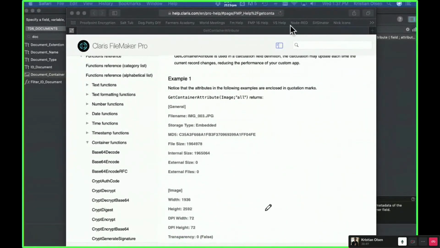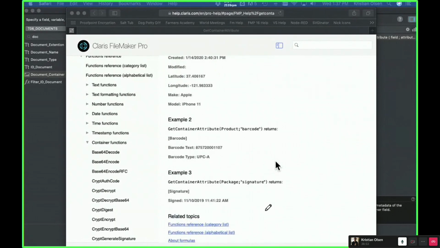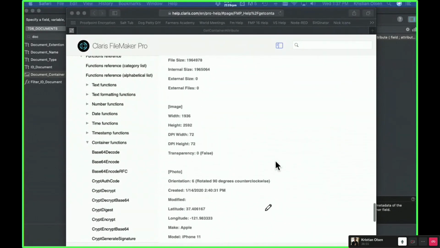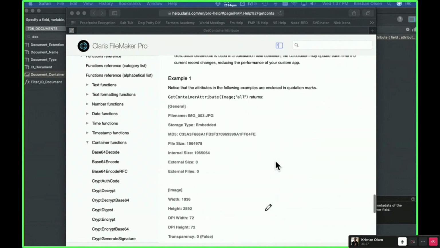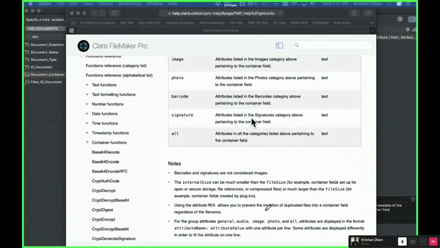Hey, go ahead and scroll down because there's something really important to know in here. But go back. Stop. Go back. We're looking for the signature. When we get container attribute. The signature one? Yeah, signature attributes. Okay, go down, scroll down. Let's see if there's any more data on that one.